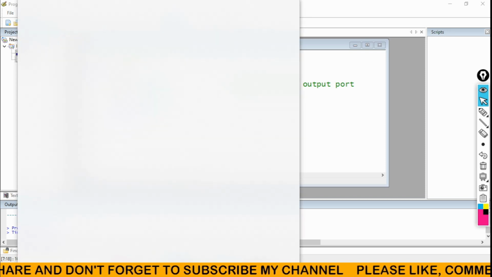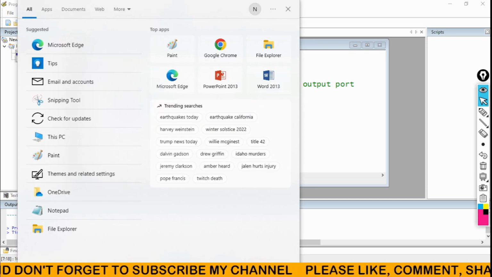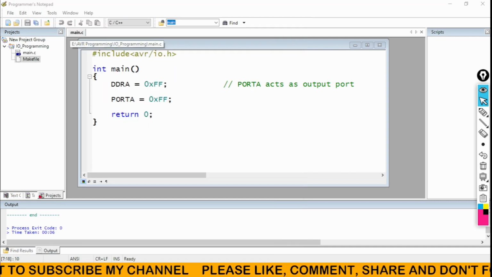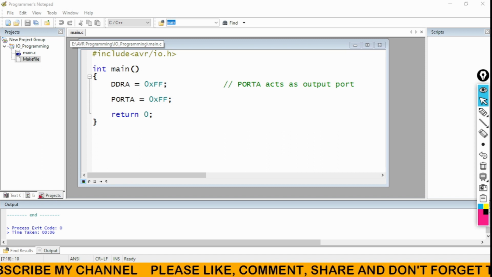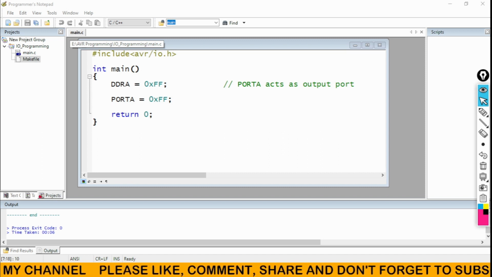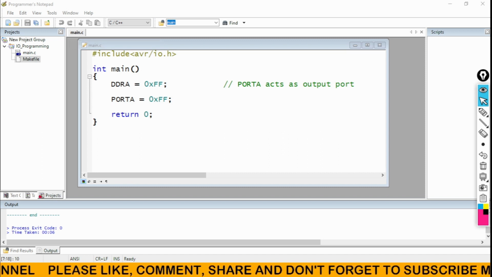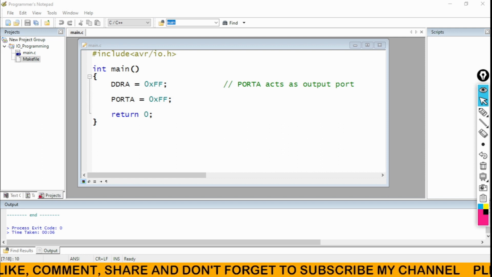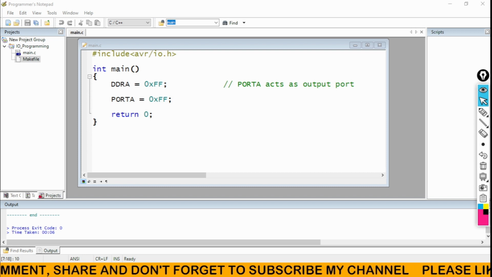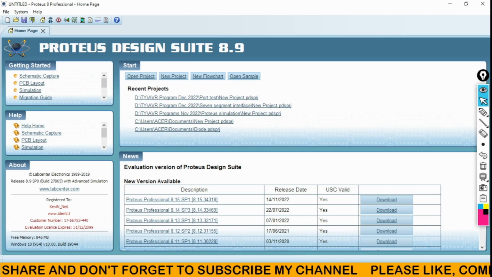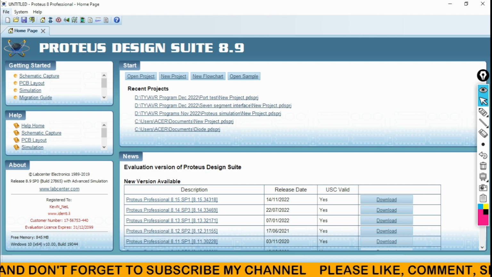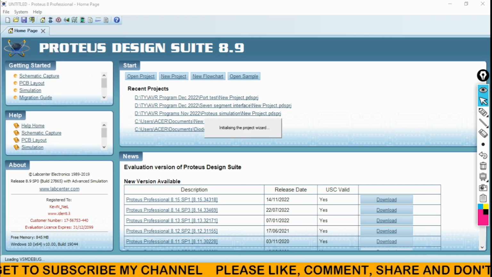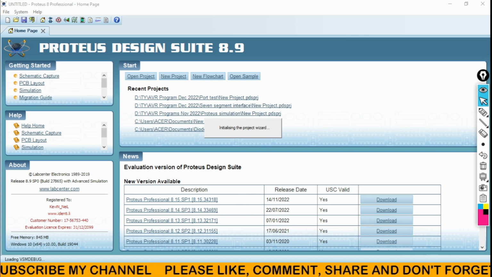I already have Proteus, so I'm going to run this Proteus software, where we are going to take a simple Atmega 16 or Atmega 32 microcontroller. We are going to give the path of the .hex file, and then open it here. I'll go into File and create a new project in Proteus, so that it will be saved for other purposes.